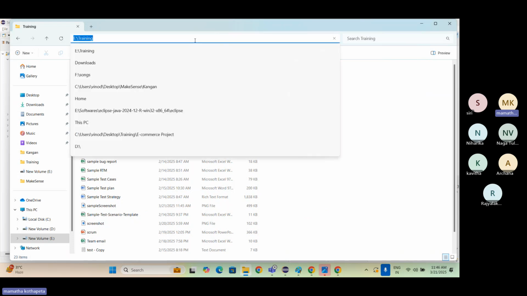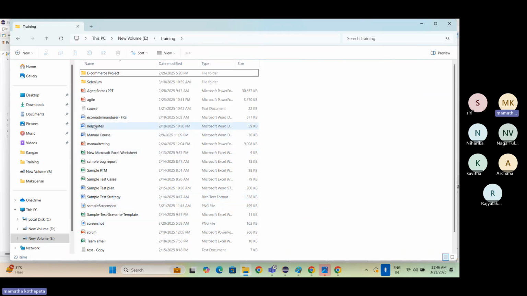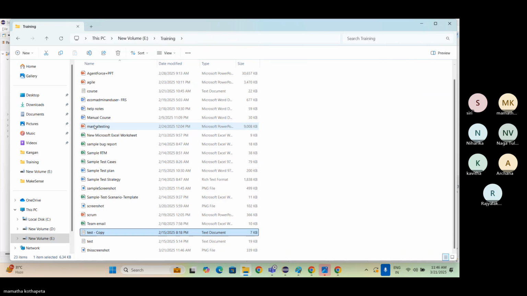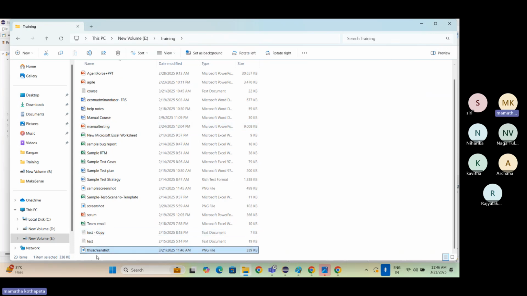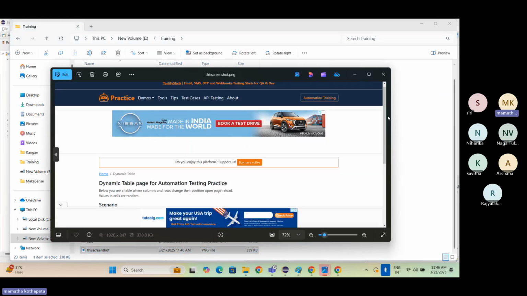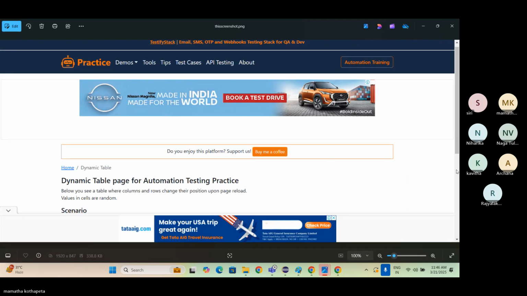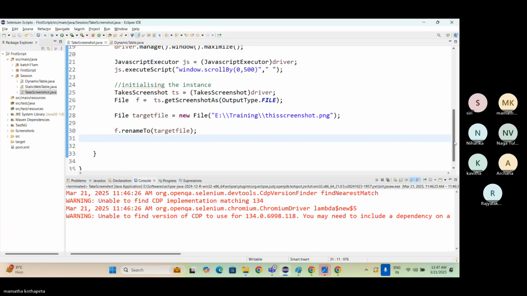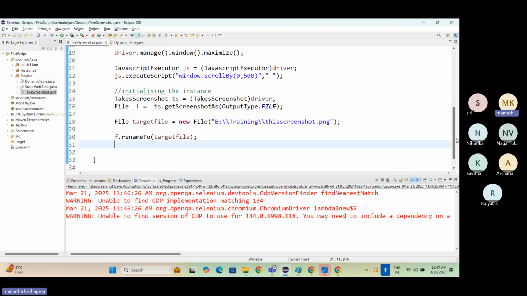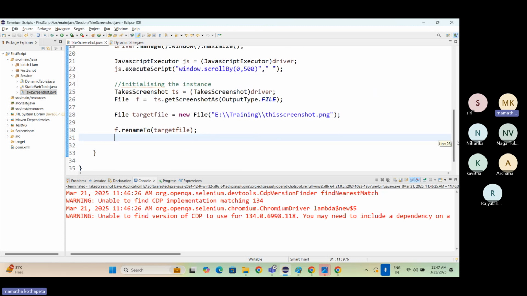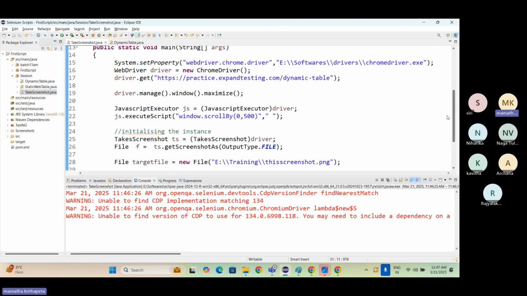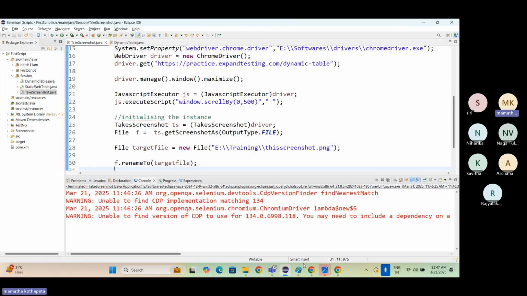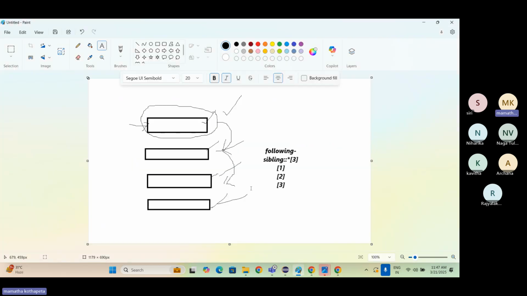Okay, always refresh it. What is that? This screenshot. Yeah, it's down there, last. Yes, it has taken the screenshot. Okay, so this is how you take the screenshot in your projects. Now let me open Paint. Okay, now let me remove everything.